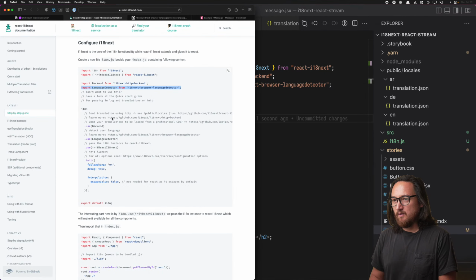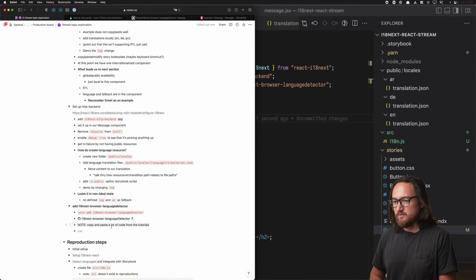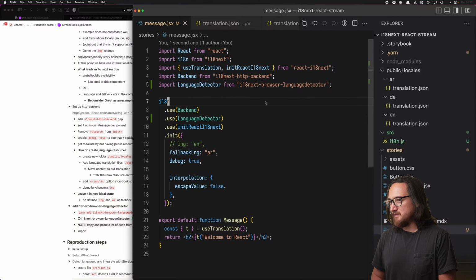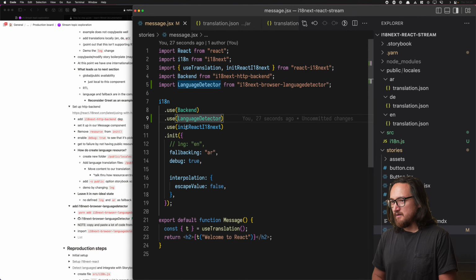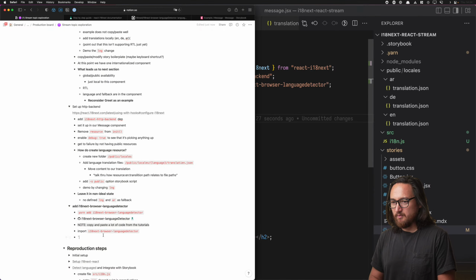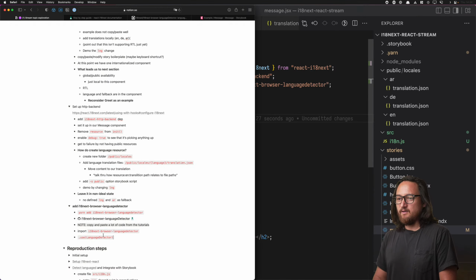So that step is really easy. So we import this one, the i18next language detector, and then we just use it. Obviously I don't have to copy and paste that part. I can write .use languageDetector pretty easily.